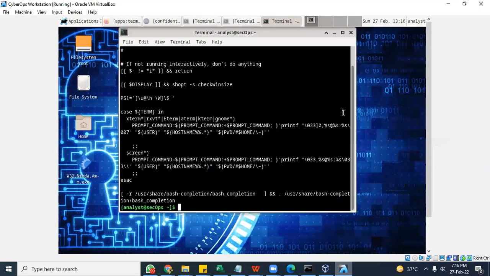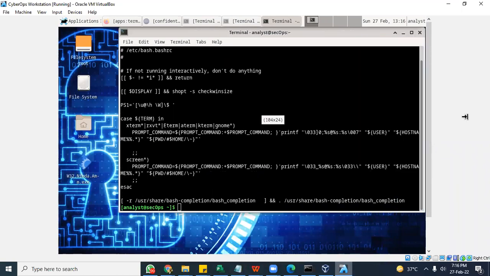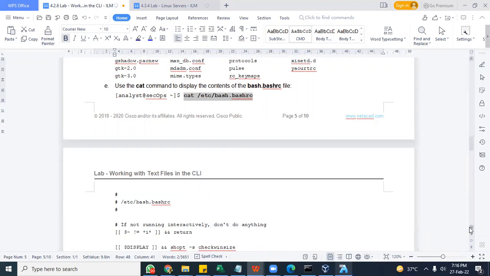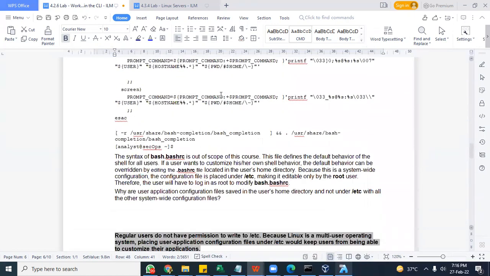You see it? If not run interactively, don't do anything. So this is a configuration file. What are we supposed to learn for this part of the lab? The syntax of bash.bashrc is out of scope of this course. The file defines the default behavior of the shell for all users. So most of the learning is just for you to understand the environment.